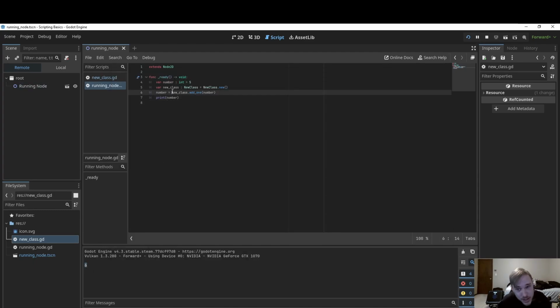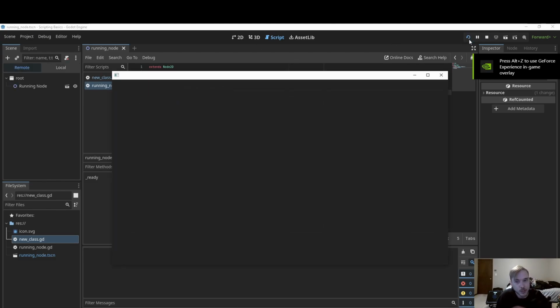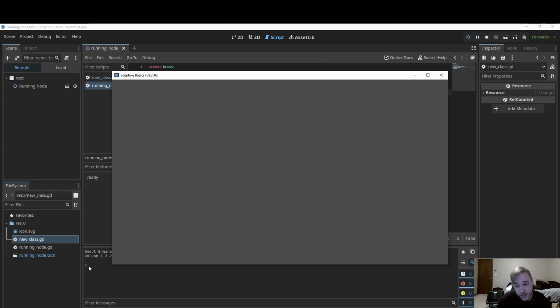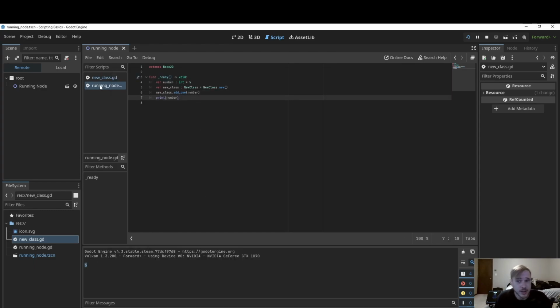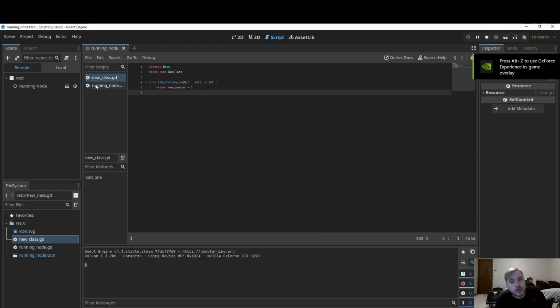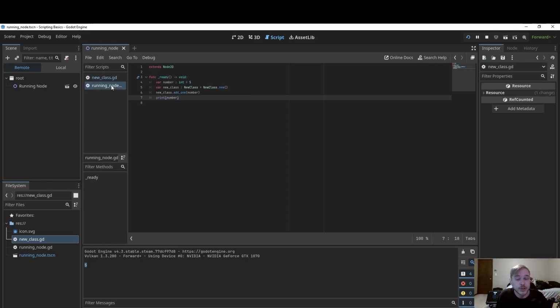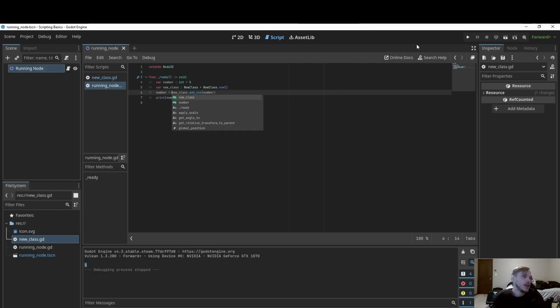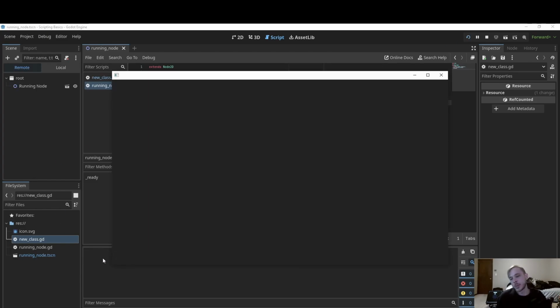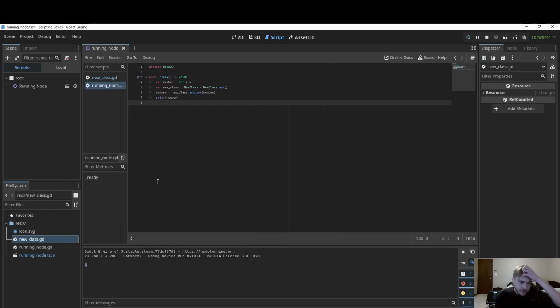Now, if we didn't do this, if we didn't do number equals new class dot add1, instead we just ran it like this, our number is 5. Because add1 doesn't actually add 1 to number, it adds 1 to new number and returns new number. So in order to use that value, we need to do number equals new class dot add1 number. And now when we run it, we get 6 once again.